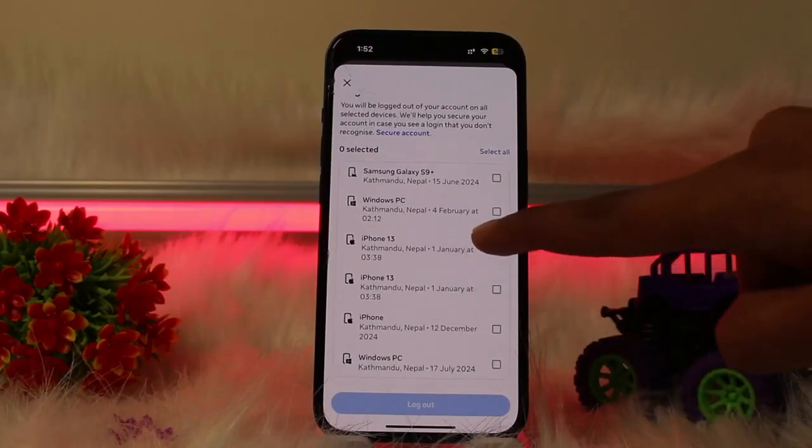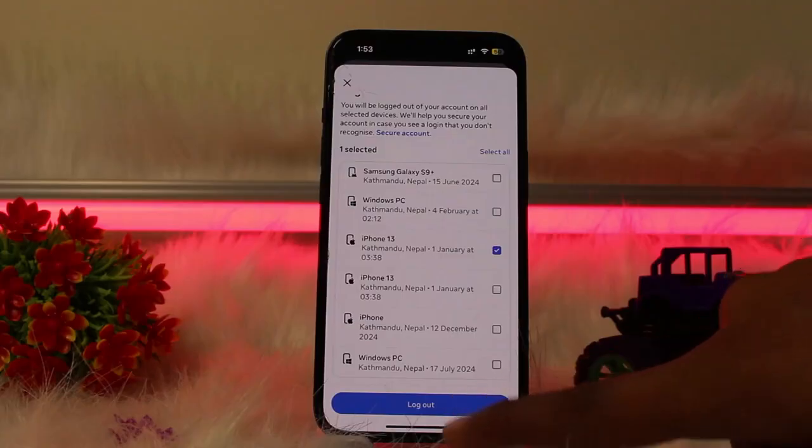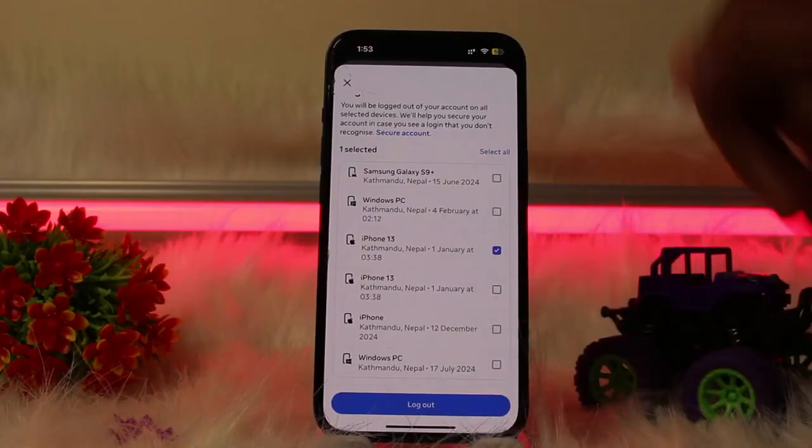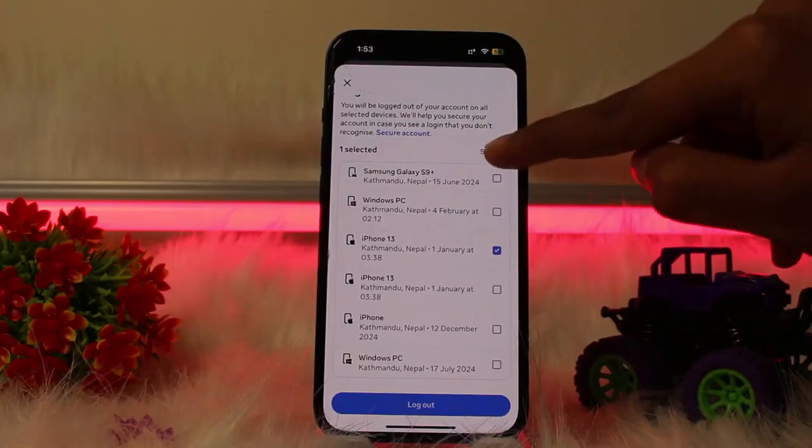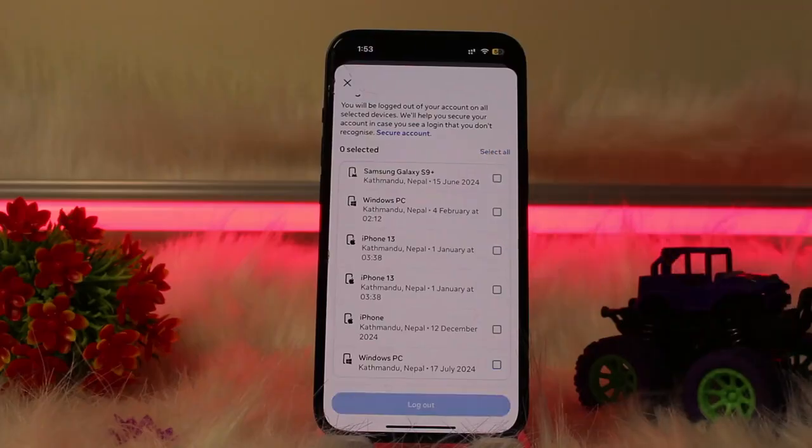So I'm currently logged into this device, so you need to simply click on the option of log out, and you will be logged out from your Messenger account. Or you may also click on the option of select all to select all the devices you want to log out from your Messenger account.